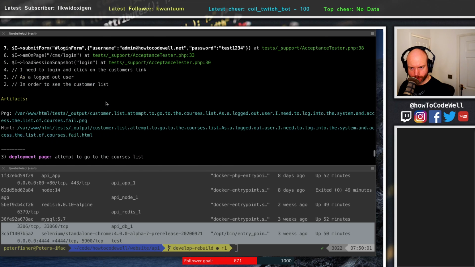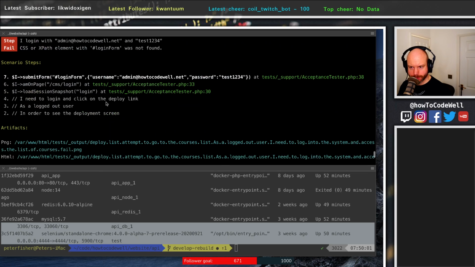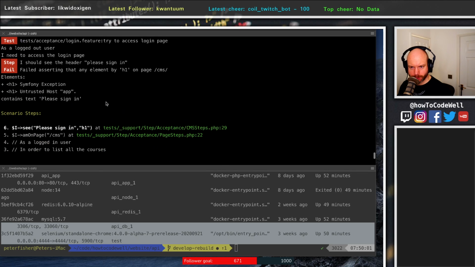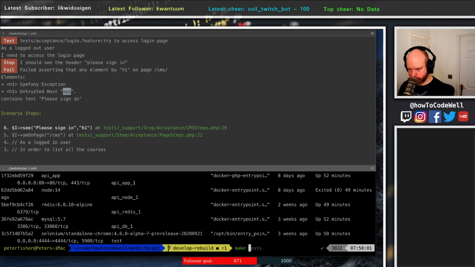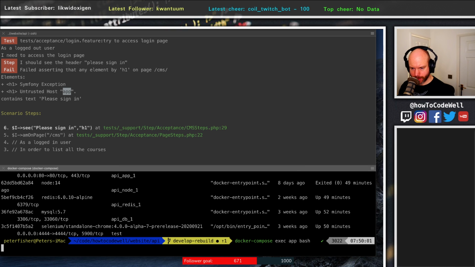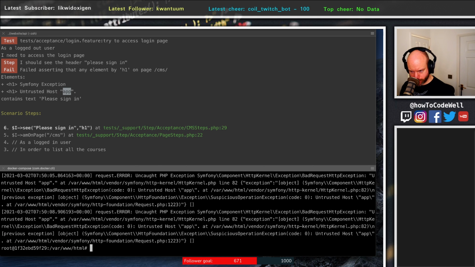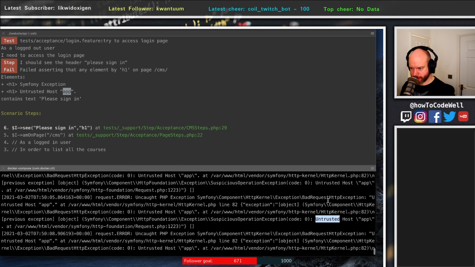Nope. One of these errors had the trusted hosts issue. I'm sure of it. Here we go. App. Untrusted host. I bet if I jumped into that container and did a tail of var log dev log, we probably have untrusted host, untrusted host, untrusted host, untrusted host.